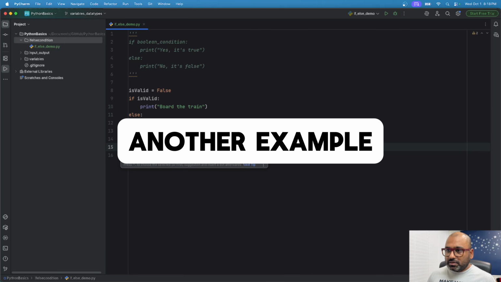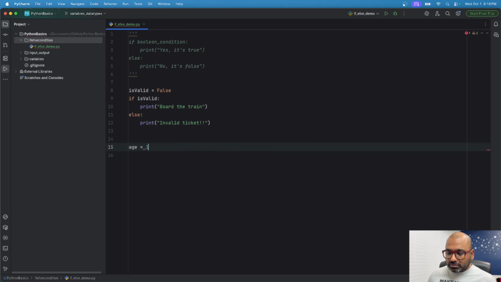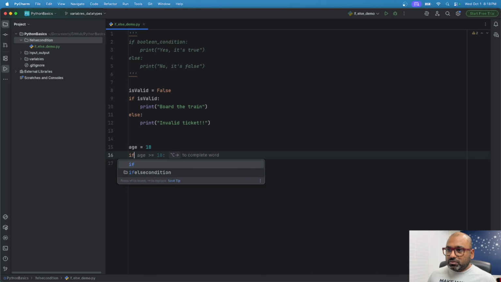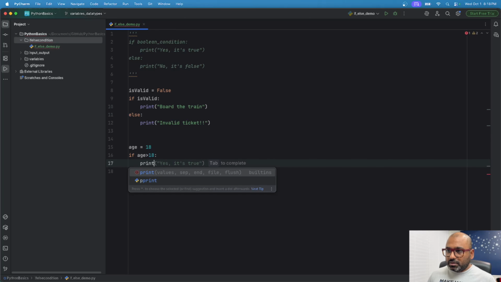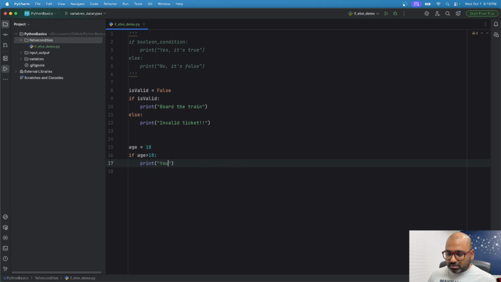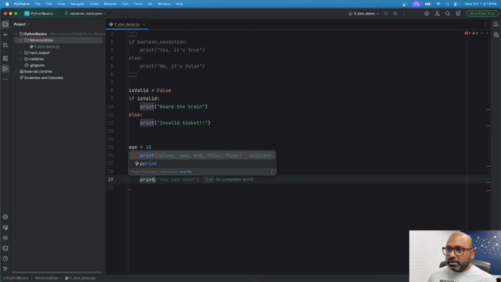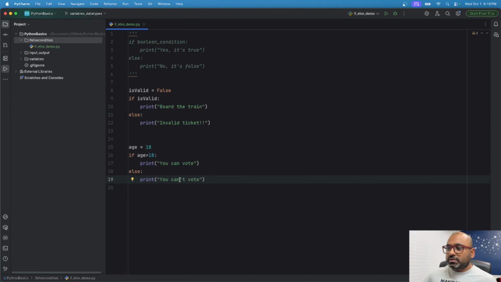Let's take a variable called age and its value is 18. I want to write a condition: if age is greater than 18, I want to execute a statement saying you can vote, and if the age is not greater than 18, I want to write a statement saying you cannot vote.